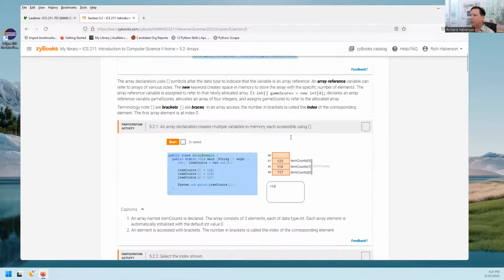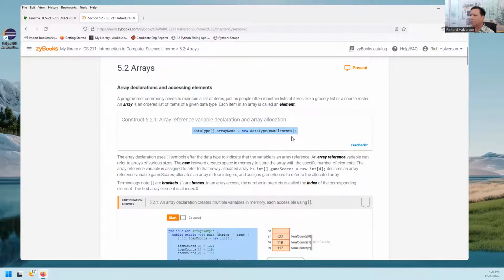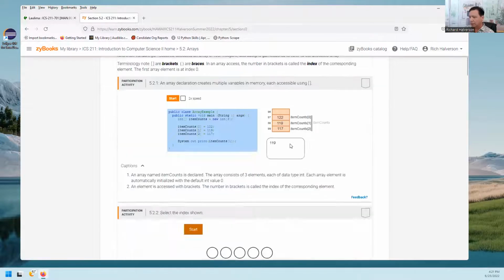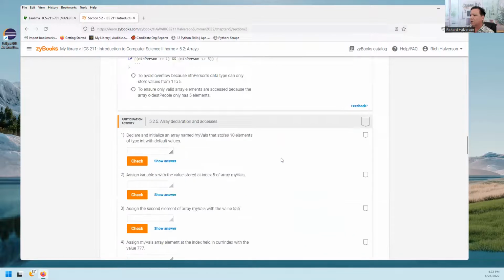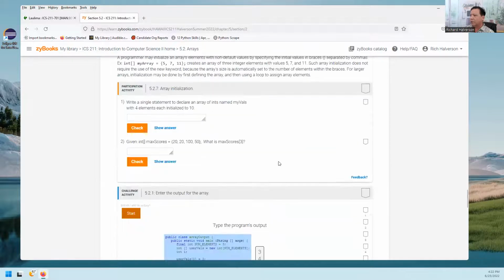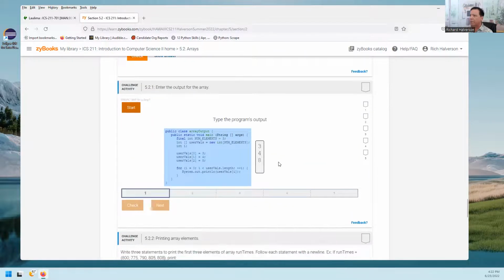We go down here, and here we're talking about declarations and accessing elements. And so let's go down to the challenge activity, which is here. All right. Enter the output for the array. Okay, so what's going on here is, let's do the first one. And so we're just supposed to type what the output is. We're supposed to follow this.